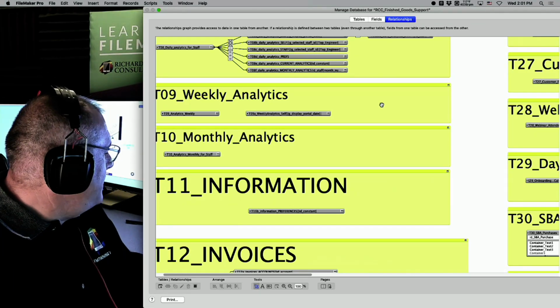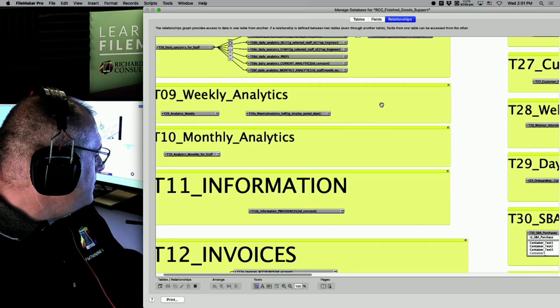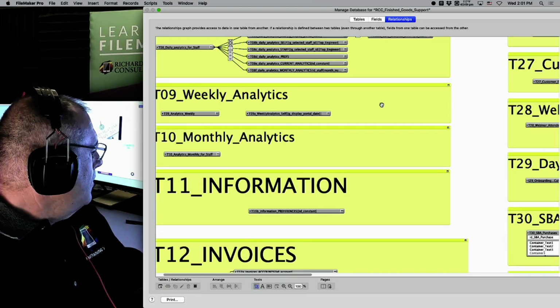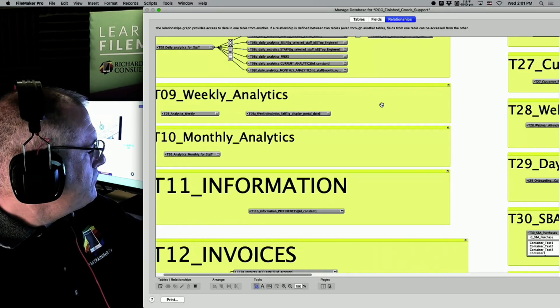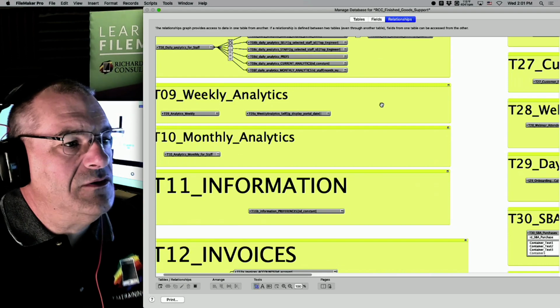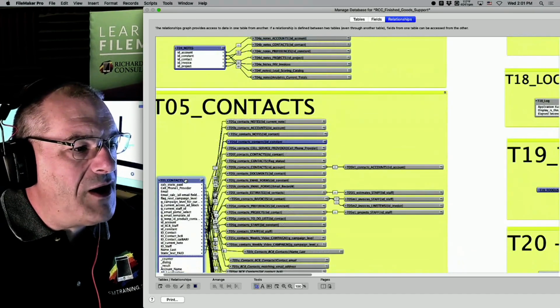Scott Kane, Agent Chevy, going back and forth, stumbled across this: select a table occurrence and press Command U, and it will select all instances of that table in the graph. Table occurrences in the graph. So if I'm on contacts and I hit Command U.